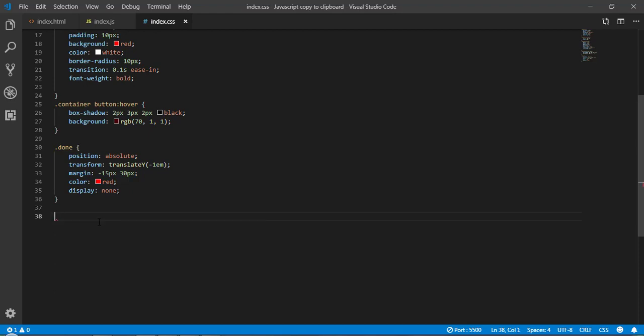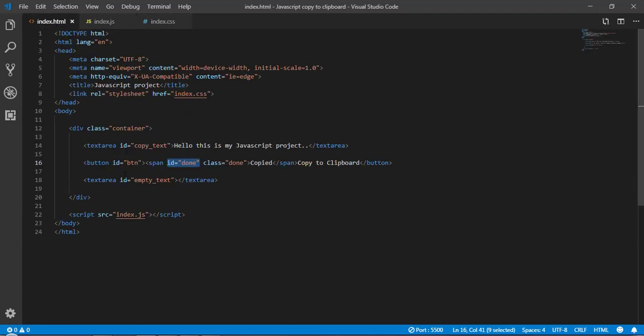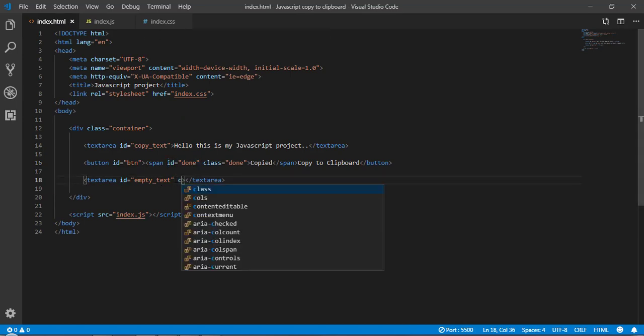Okay, maybe we don't need that. I'm going to call a focus, let's say dots. Okay, I'm going to select it using this ID, empty test, or I should give it another class, empty.